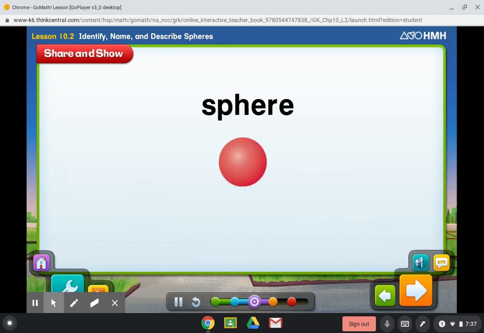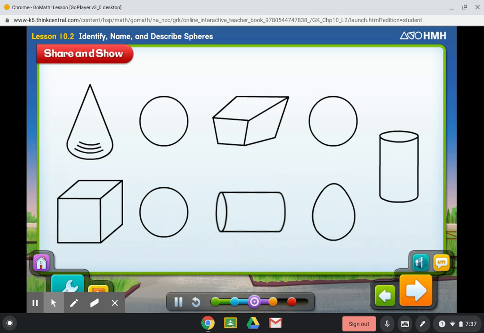A sphere is round. It has a curved surface and no flat surfaces. Here's a group of three-dimensional shapes. Which shapes are spheres? A sphere is a round three-dimensional shape with a curved surface and no flat surfaces. Can you find the spheres? Click the shapes that are spheres. Then click check. Great. This is very similar to what we just did a few minutes ago, boys and girls. So let's look for spheres.